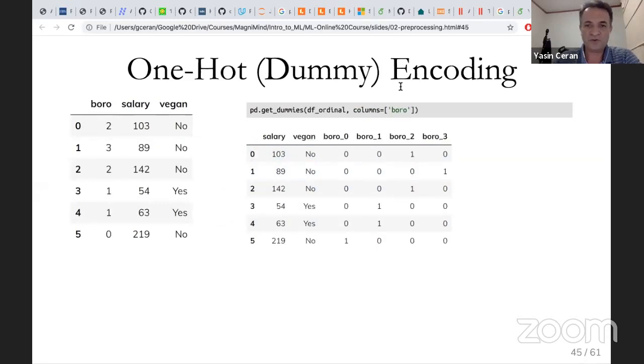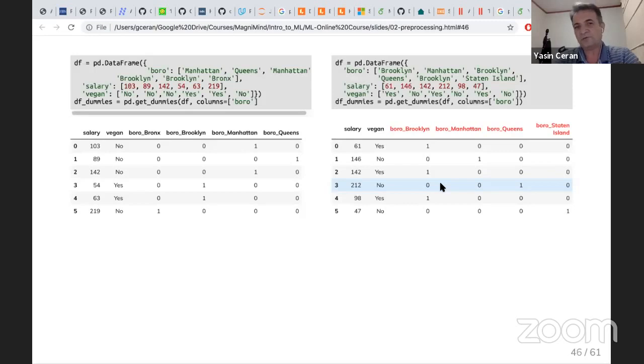We can do the same thing with the data frame, remember, where we assigned the ordinal values to borough. Actually, these are not integers, these are categories, right? We can even turn them into dummy variables. Here borough doesn't look like a categorical variable, but it is one, and we can turn this into dummy variables. All right, so there is one problem that we have here.